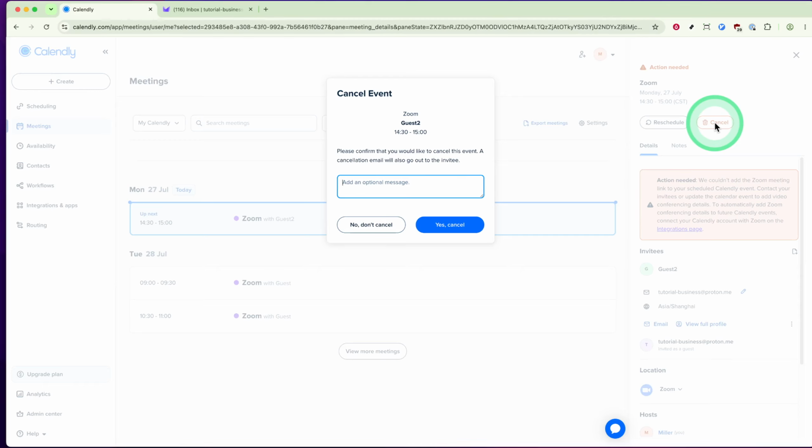As an optional but highly recommended final step, consider following up with the other party directly. You can send a personal message to explain the cancellation or discuss rescheduling if needed. This extra effort helps maintain professionalism and ensures clear communication.